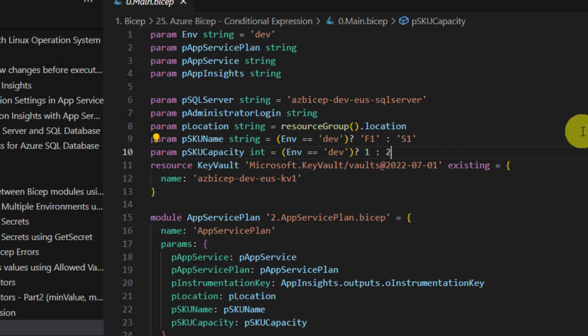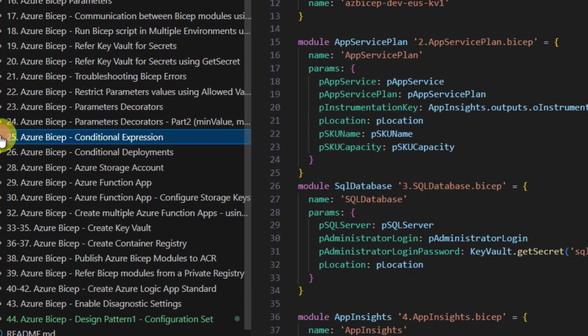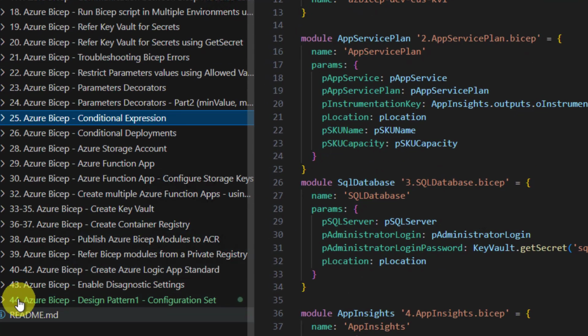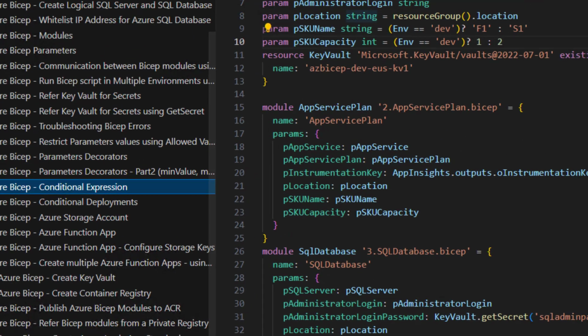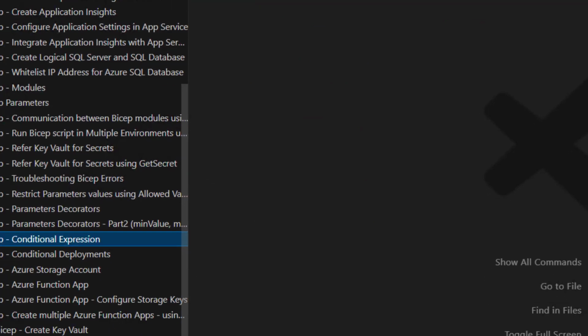So now today we are going to learn how to refactor this code in such a way that it looks clean. So the code will be refactored now, and basically we are going to leverage a pattern or design pattern called configuration set. Let's get started. I already copied all these files and created a new folder called 44.azure bicep design pattern1 configuration set.